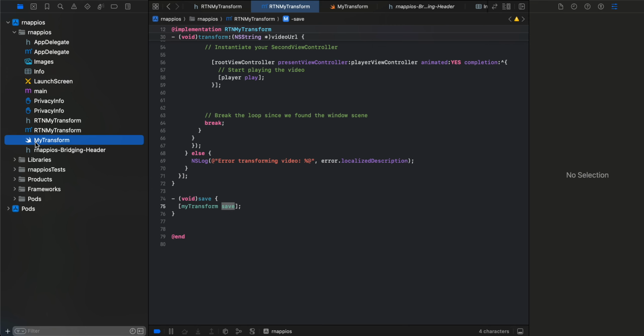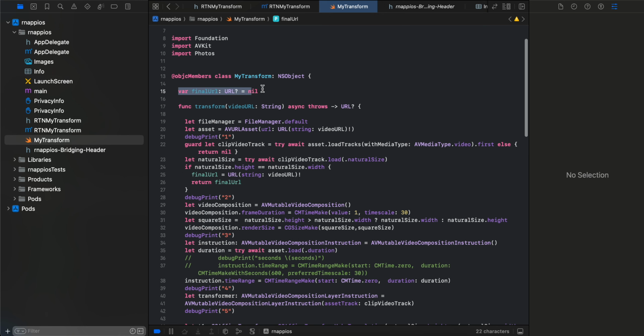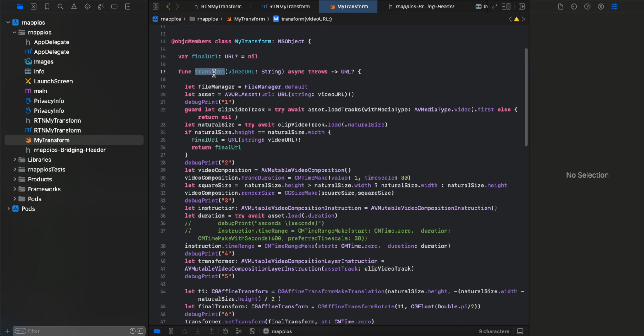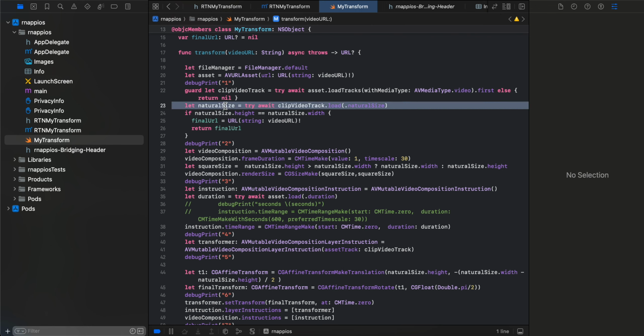Now coming back to our Swift file, so here I have imported AVKit as well as Photos, and here I have created one final URL. So here I have created one transform method. Firstly we create our file manager, then an AVURLAsset, then we load tracks from our video, and then we load the natural size, and if the height is equal to width, then we can't really rotate the video. So I'm just assigning it to our final URL variable, whatever video URL we have, and return it back.